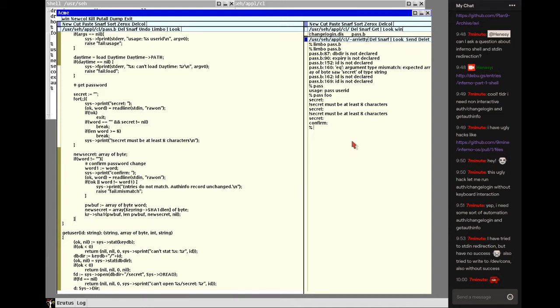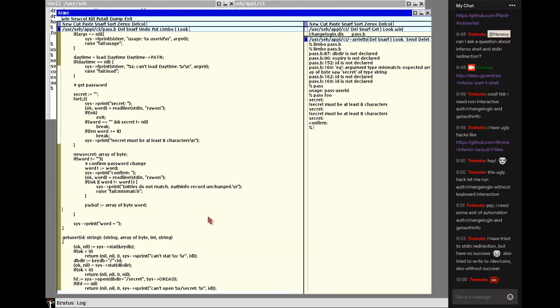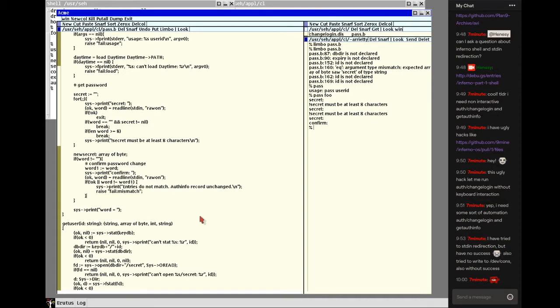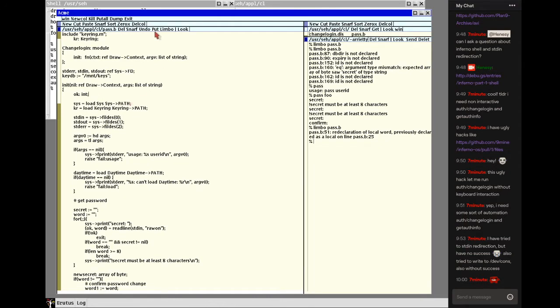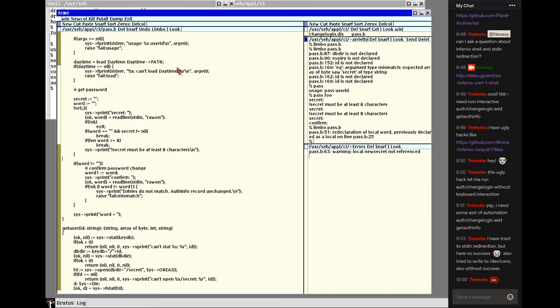Then just for kicks at the end here, we should probably actually emit what we got. Word equals, now you don't need, I'm gonna just get rid of the keyring stuff just to be safe. And then I think word, declare it out here. Let's see if that works. Previously declared here. Oh, excellent. We're just gonna move that forward a little bit. Local new secret not referenced. Oh no, we'll just get rid of it. Cool.